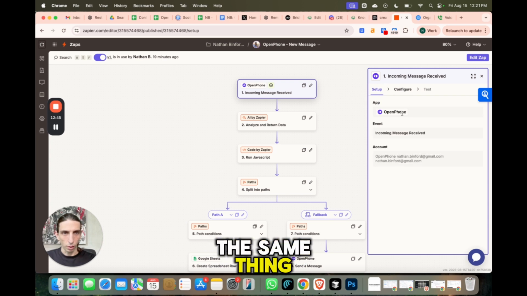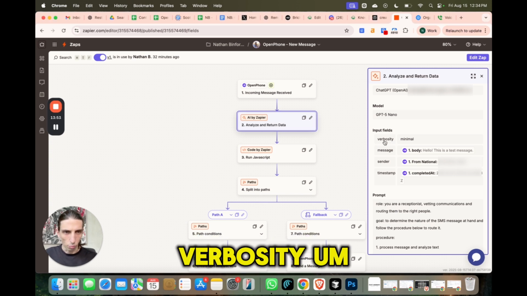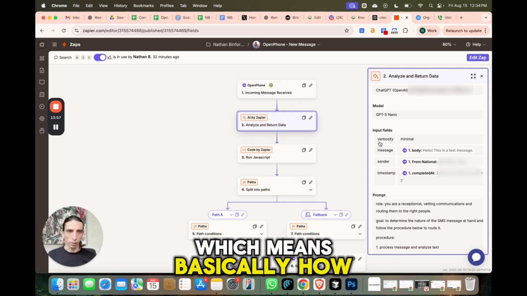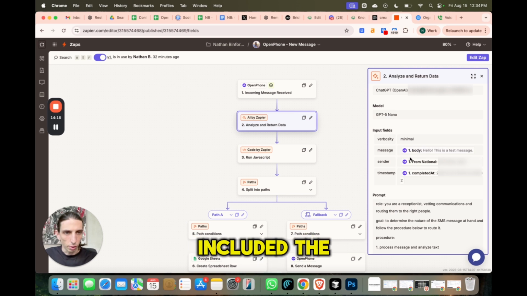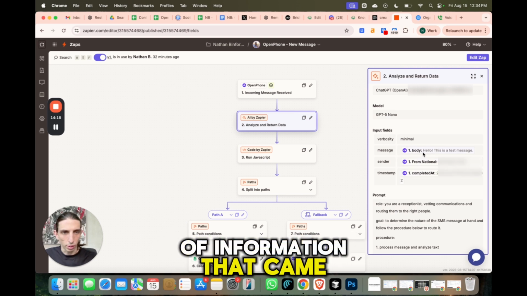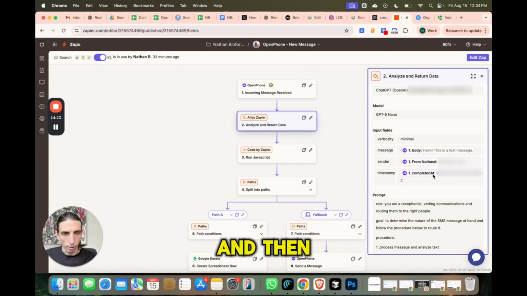You have to do the same thing. We just set up and connect the account. Then I pass that message to OpenAI, GPT-5 Nano to be specific. And I am using, in this case, a setting that is specific to GPT-5. They have a new verbosity lever that you can mess with, which means basically how verbose, how much text it generates. So it doesn't need to be very verbose. And then I just included the other pieces of information that came along with the text, like the actual message itself, who it came from, and then the timestamp.